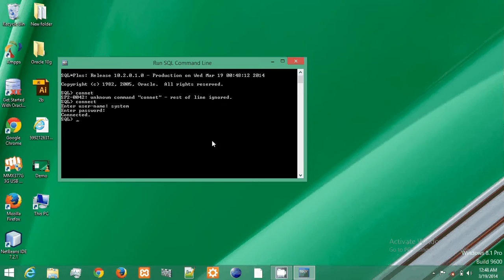So to create this table we need to write the query. So write the query: create table and then the table name, which is student. Here we need to pass the attributes, it is student ID. Its data type is number.